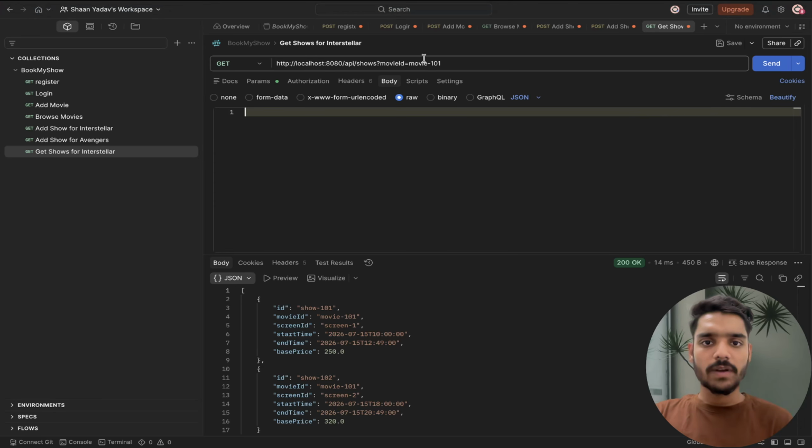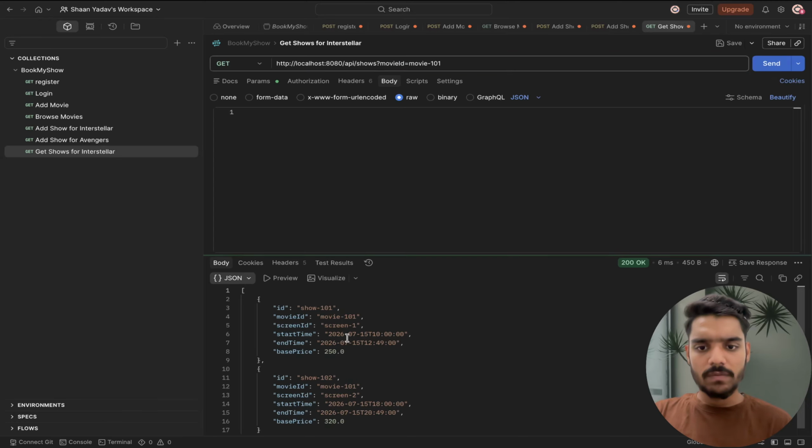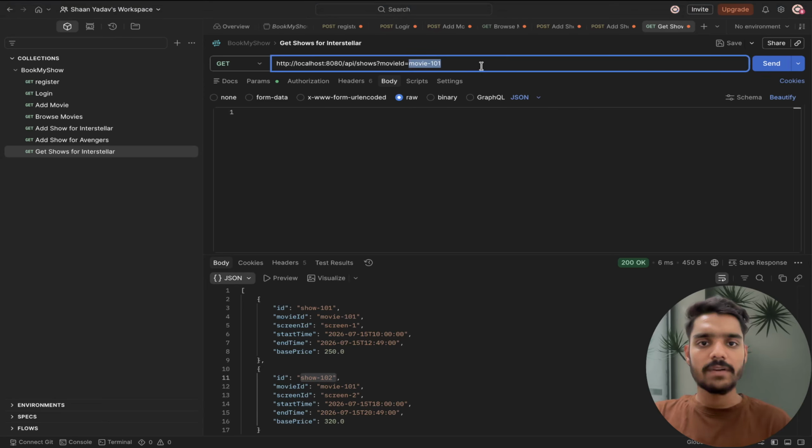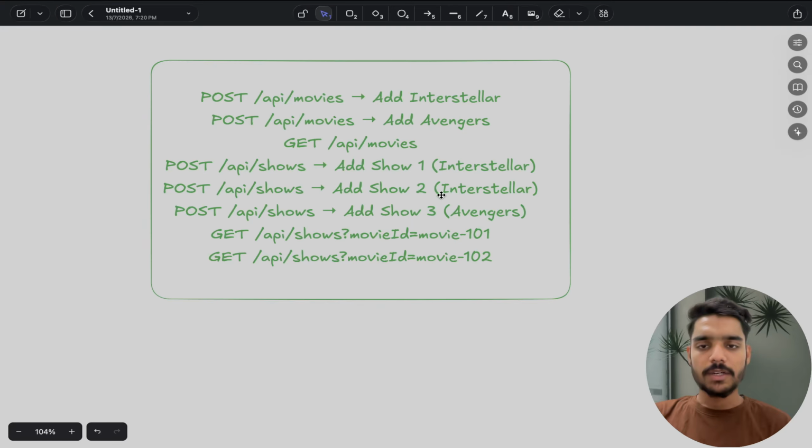This is running totally fine as we have the request parameter. In the request parameter, we have movie ID. Movie ID is this, movie 101. So movie 101 has two shows, show 101 and show 102. To get shows for Avengers, the Avengers movie ID was 102. So this is the 102 ID, which is for Avengers, and the show is 103. So these are the queries we made, and we got the replies successfully, and our service is running successfully. The server and all the model classes are running totally fine.